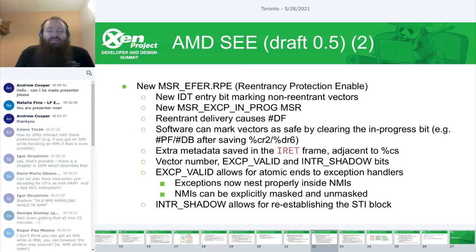Another bit in the draft is the reentrancy protection. This revolves around a new MSR called the exception in progress. So a new exception becomes marked in the MSR, and an attempt to re-enter a protected vector results in a double fault, i.e. you will get a clean double fault rather than accidentally clobbering state on, for example, CR2 and DR6. There's extra metadata saved in the IRET frame.